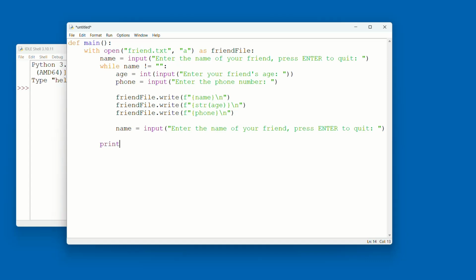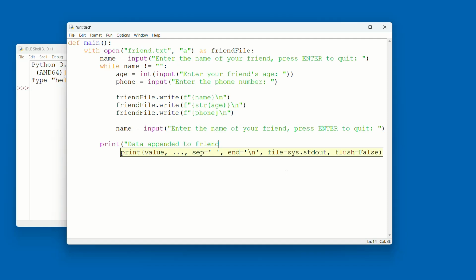Okay, last thing I'm going to do is just print out a message outside of the while loop, just specifying that the data was appended to friend.txt. Okay, so now we're going to go ahead and call our main function.